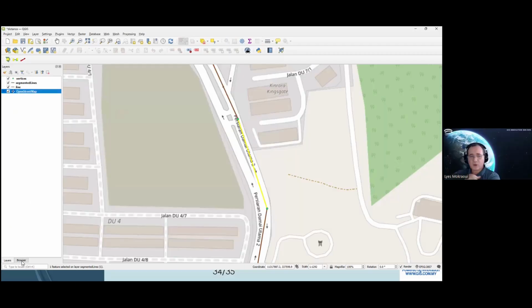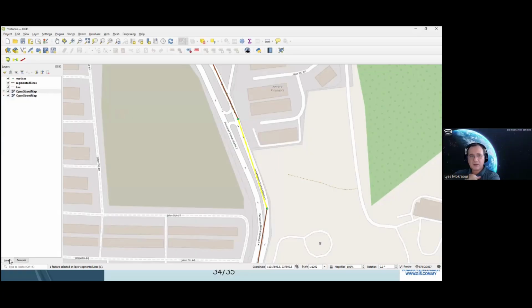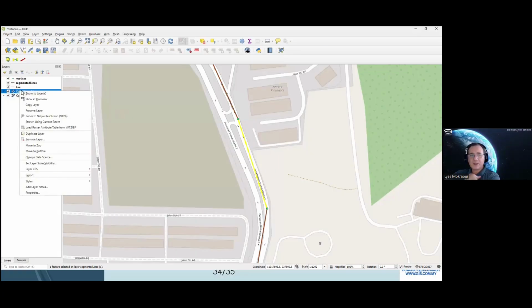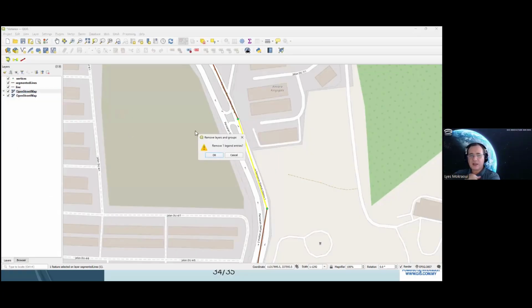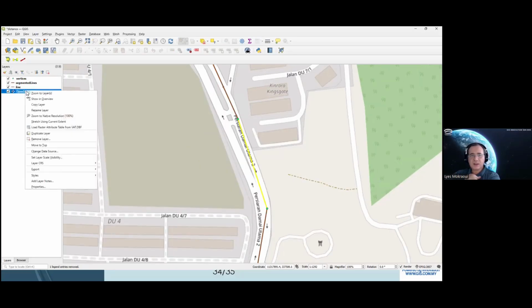Okay, so you just have to go to browser. For me, I have an extensive list. Then you have OpenStreetMap, and then just drag and drop. That's all. I have two now. Okay, remove layer.